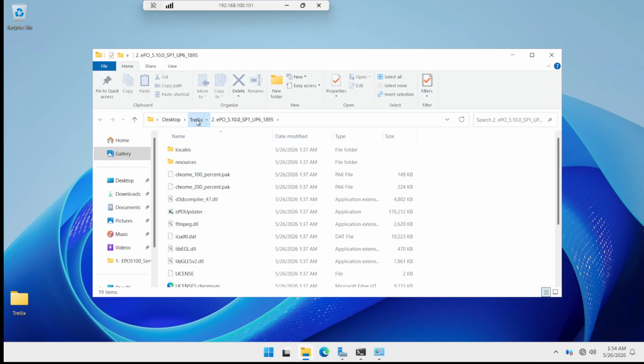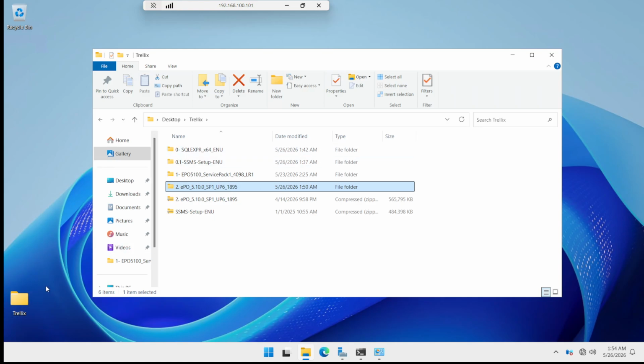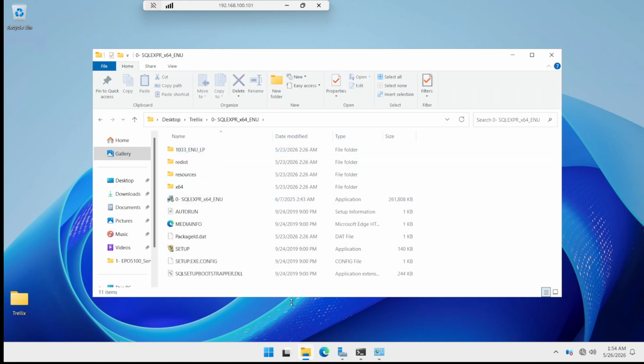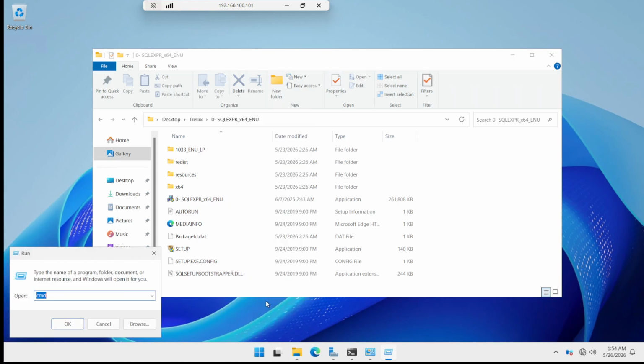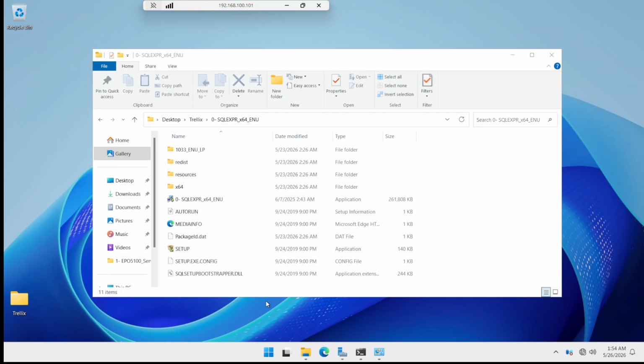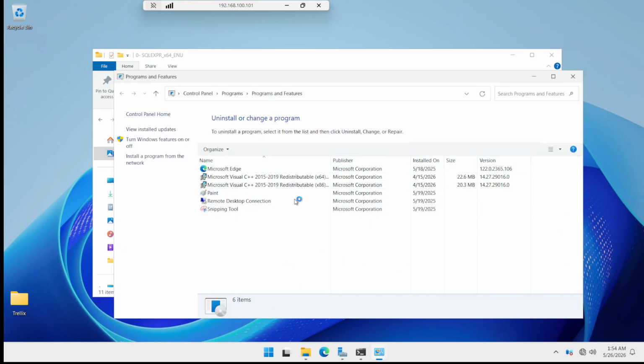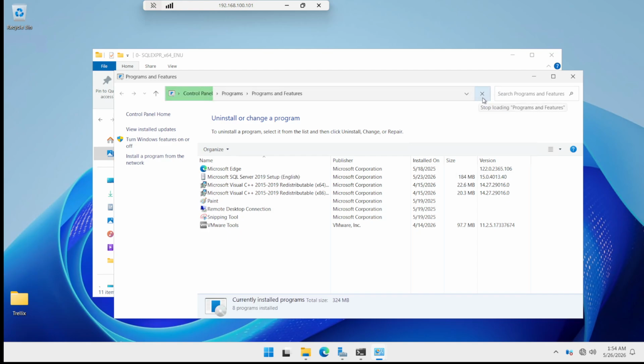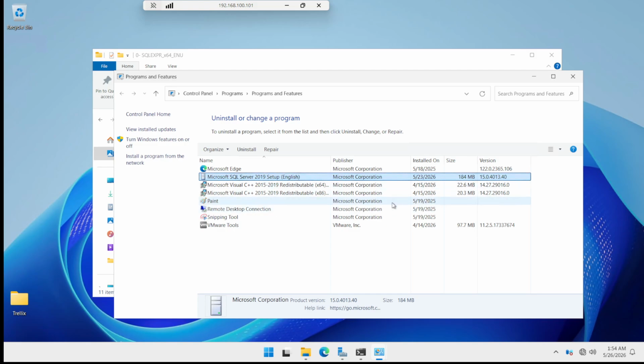I have already downloaded the SQL Express, Management Studio, the Service Pack 1 of Orchestrator, and then the Update 6. So we will start from the SQL Express. Let me show you the current installation. As of now, nothing is there. It's a quite fresh installation, so we just need to execute our SQL Express.